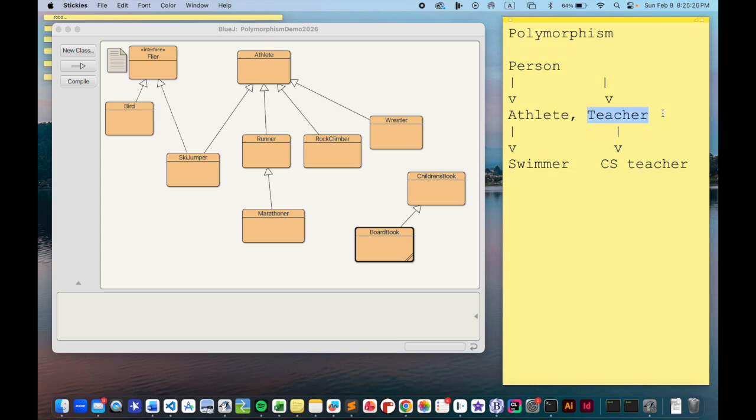All teachers teach, but maybe the way a computer science teacher teaches is slightly different than the way an English teacher might teach. So you're starting to get the idea that I, Miss Holman, am one person, but I can be many different types. Again, the big idea behind polymorphism is that a variable can be multiple types at the same time. That's where the poly comes in, right? Poly is many. So let's look at the code for this project.